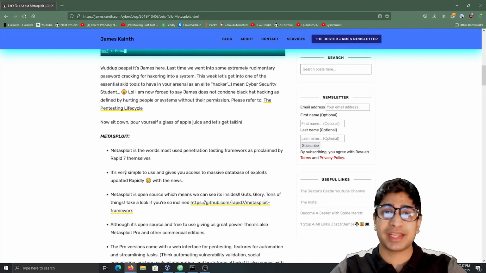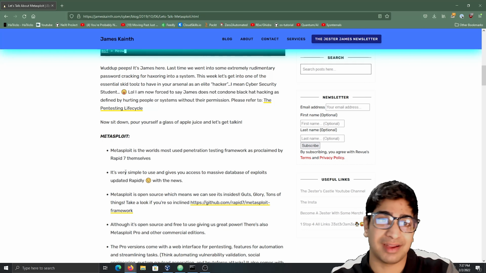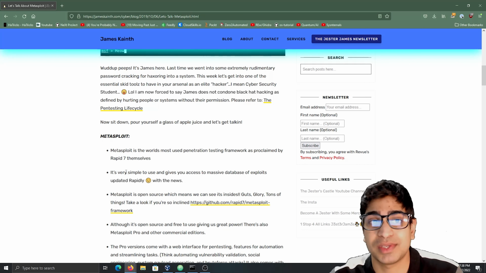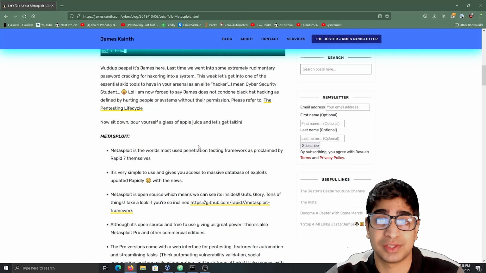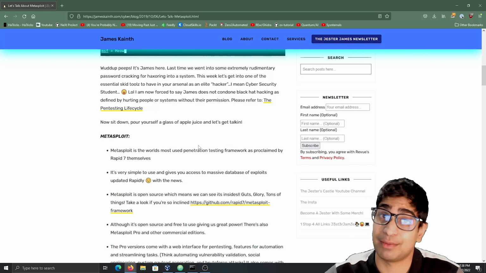So, we'll be recapping this article. Let's start off the bat, read it off, right? What up, peeps? It's James here. Last time we went into some extremely rudimentary password cracking for hacksoring into a system. This week, let's get into one of the essential skid tools to have in your arsenal as an elite hacker. And I mean cybersecurity student, right?